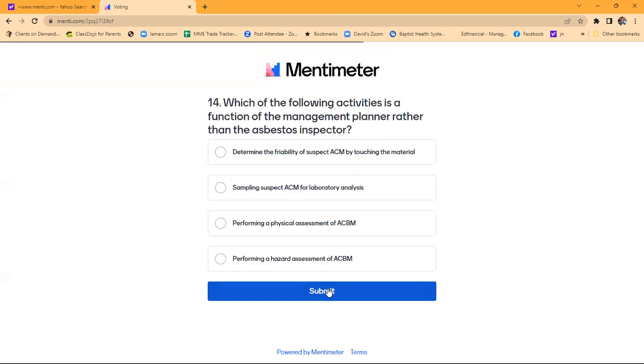So which of the following activities is the responsibility of the management planner rather than the inspector? There are different responsibilities. Which one is exclusive to the management planner? Only the management planner does this.